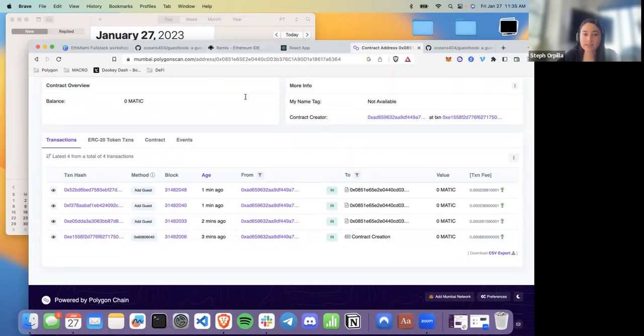And I see a few chats. Yes, you definitely can call functions outside of the contract.